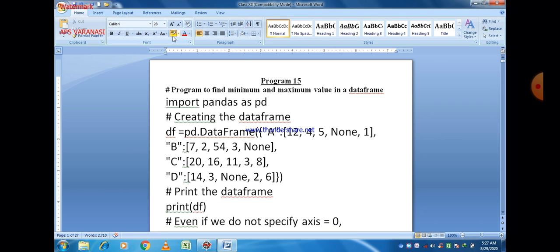If we don't mention any axis, then by default it is axis 0. So this is a program. First of all, you can easily see import pandas as pd, which is a very essential line to write. Without this you are not able to create a data frame. Next, creating the data frame. On the basis of that, we can easily find the maximum and minimum value. The name of the data frame is df.